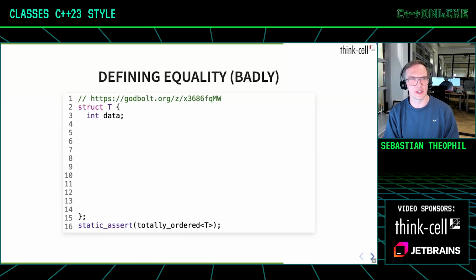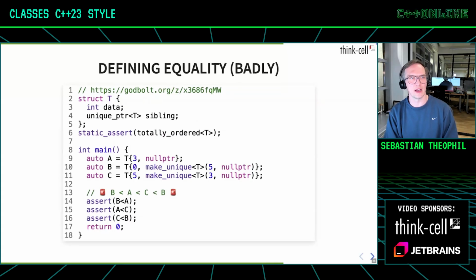And then I try this out, and it turns out that my so simple looking comparison was in fact wrong. I've written an order that is inconsistent. See here, B is less than A is less than C is less than B again. That is obviously not a total order, because I didn't follow the standard pattern of how to implement equality that I want to show at least once.